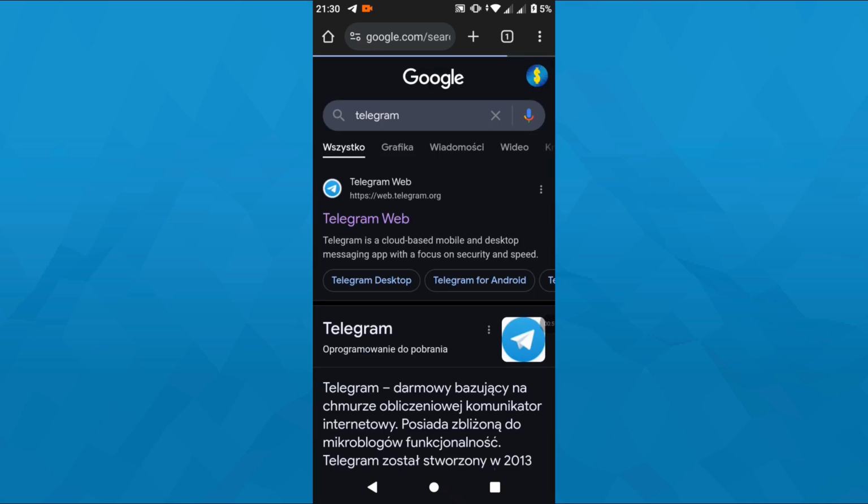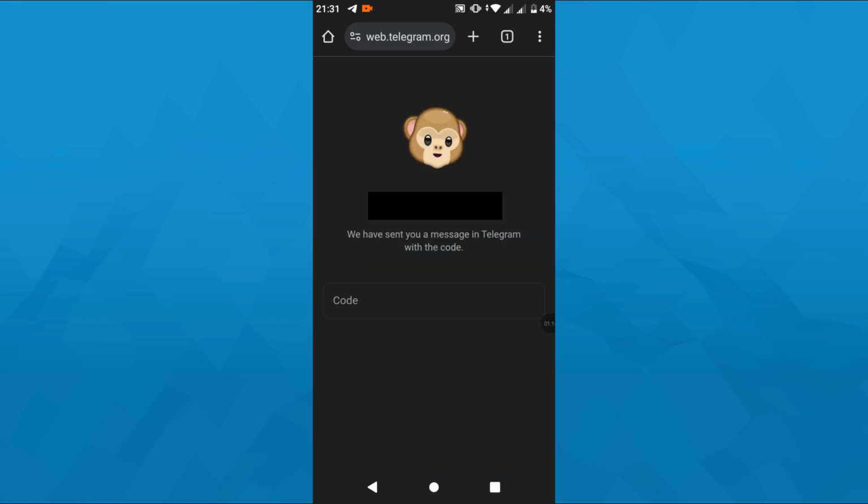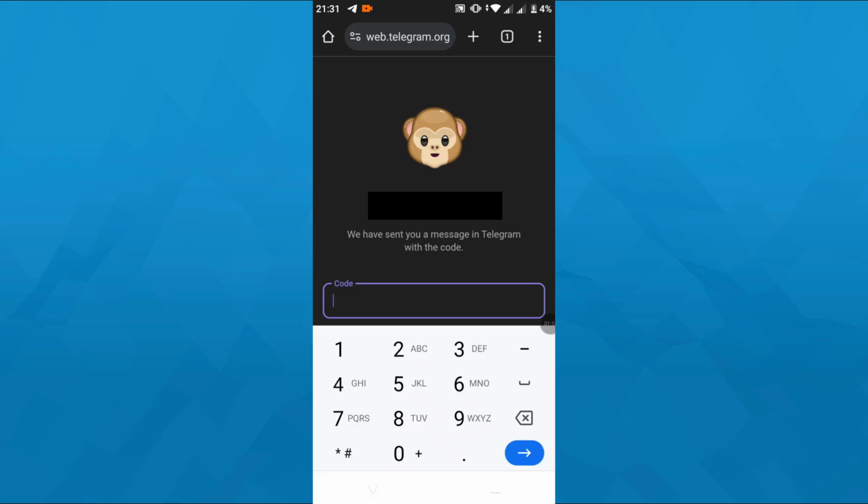So what you want to do guys, here in the search bar, type in web Telegram or Telegram app. That's totally up to you. And select the first search entry you see below. After that, you will be given the opportunity to log into your Telegram account through the web application.